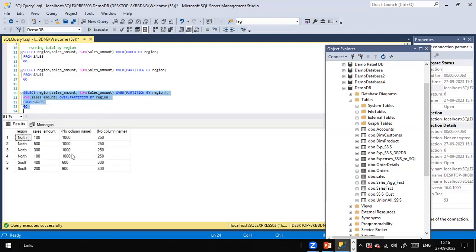So average sales. If you see here, we have 1000, right? In the north region, total is 1000 divided by 4 is 250. And in the south region, 600 divided by 2 is 300. So you can use average. Likewise, you can use the minimum sales and the maximum, min, max, everything.